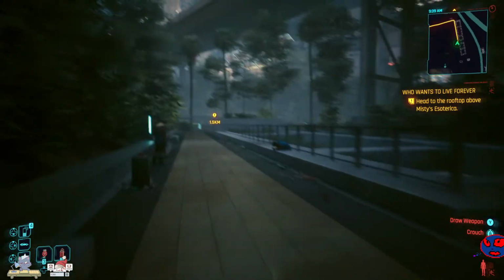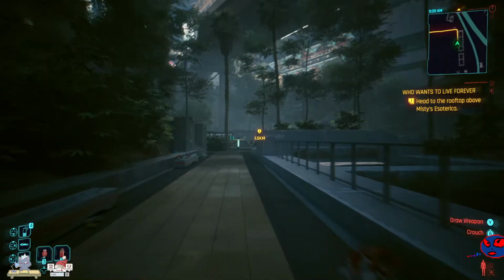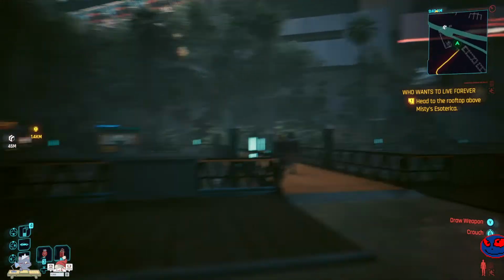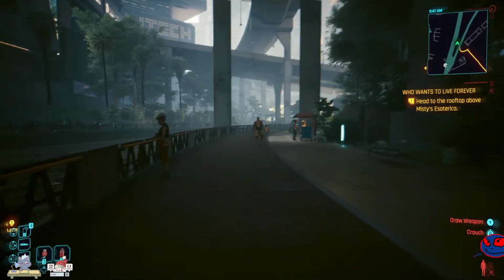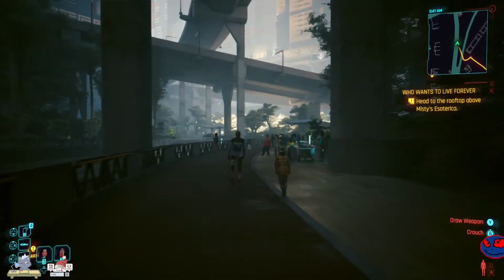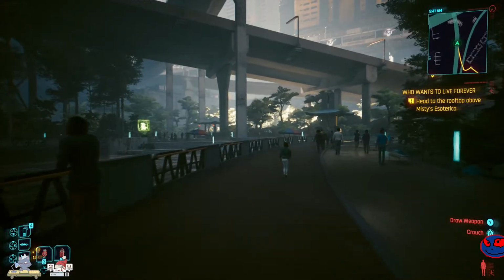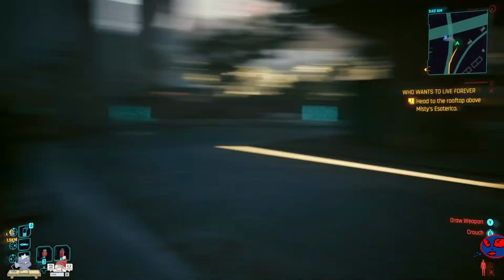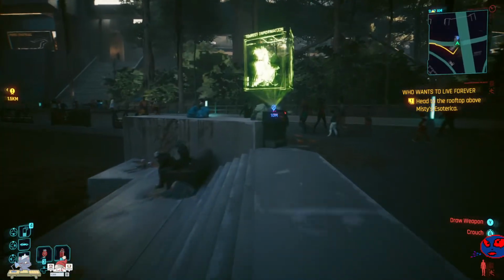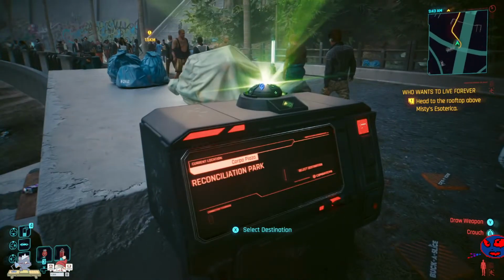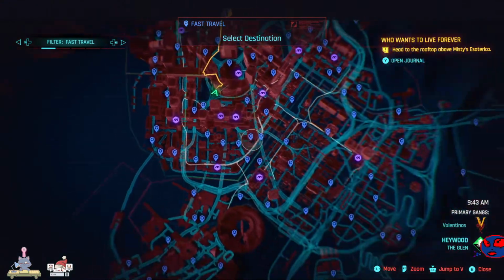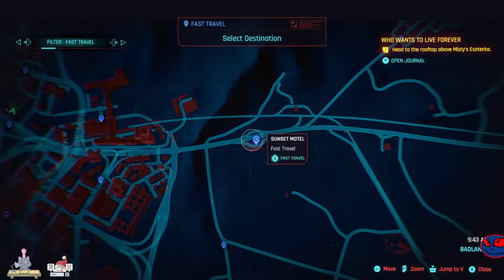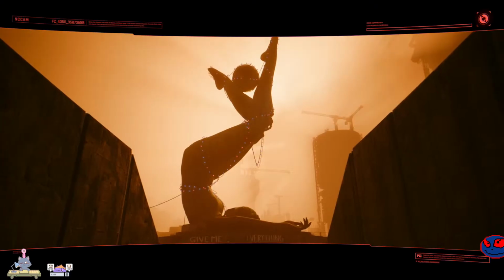The other thing is, I keep talking about the driving, right? When driving, there's no ghosting behind the car. The best way to show it off is to drive. Now I'm gonna head to a fast travel point, Reconciliation Park. Go out into the Badlands. There I can go full pedal to the metal to show off the driving. Now let's go to the motel. Sunset Motel.